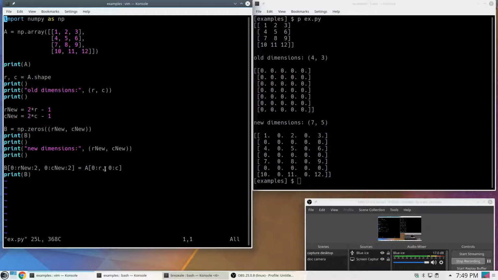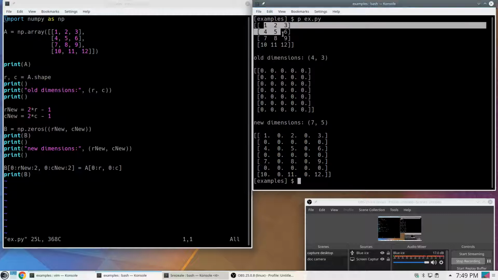So when I write 0 to R, this says starting at row 0, and as long as you're still less than row R minus 1, increment in steps of 1, because I don't specify the step size. And starting in column 0, while I'm less than column C minus 1, increment by steps of 1. That's to get these values here, because I want every one of these for every row, every column.